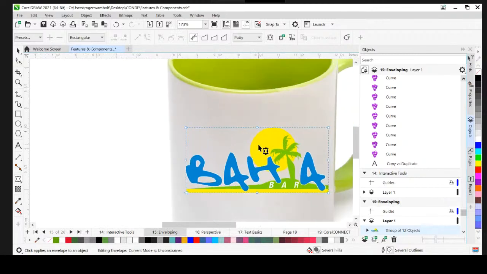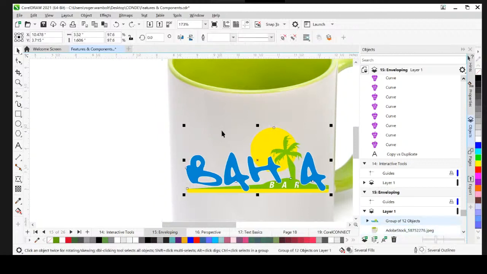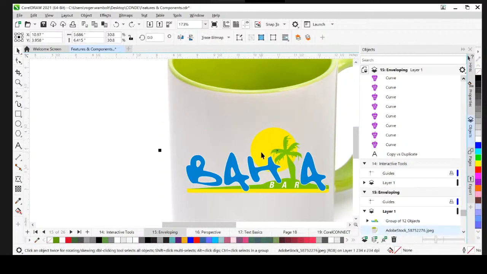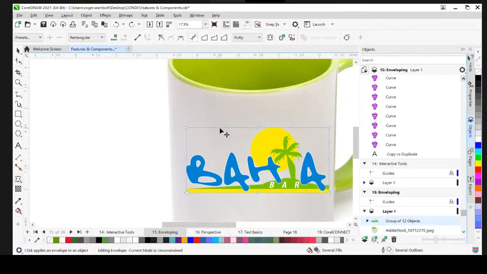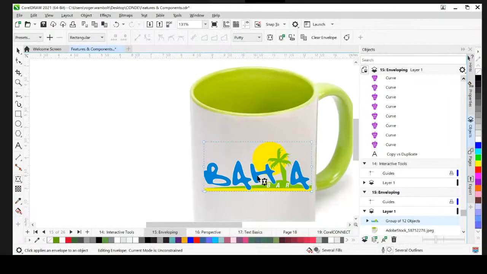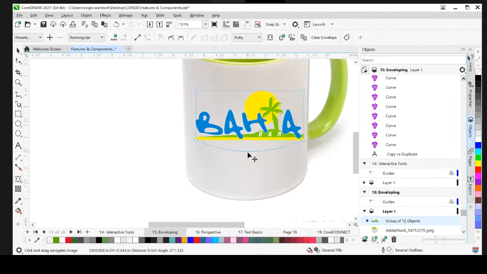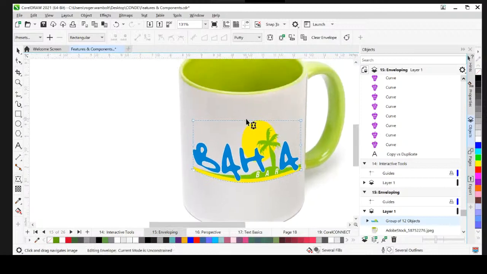And a little tip here, if I double-click anywhere on this line, I can add a node or I can delete a node. If I wanted to match the curvature of this mug, and that'll allow me to make it look more realistic, I want to remove these center nodes. And I'll just pull this down, try and match the curvature of the mug. I'll do the same for the top.